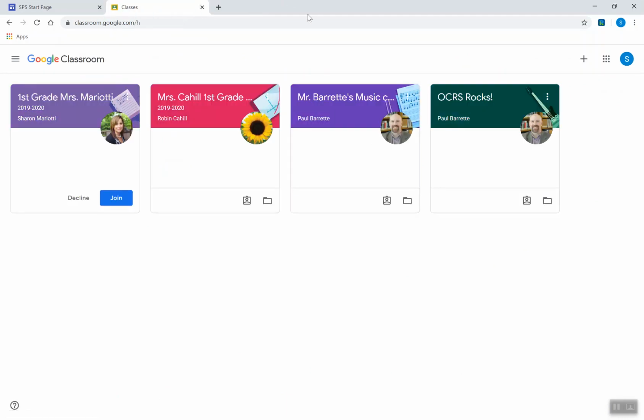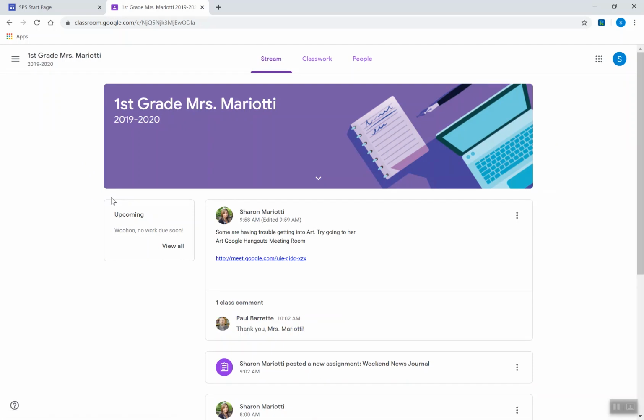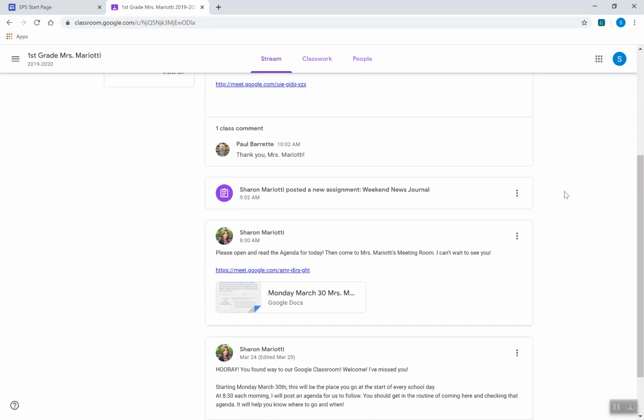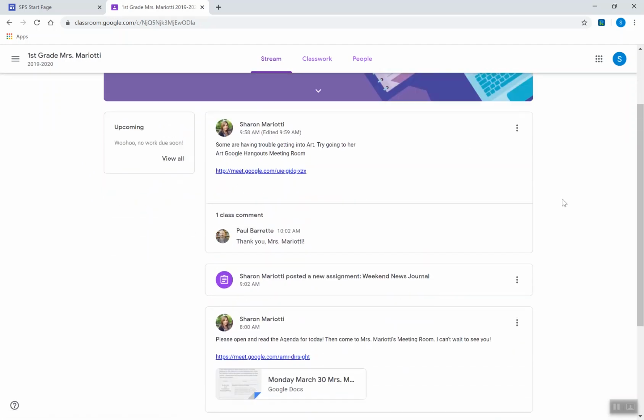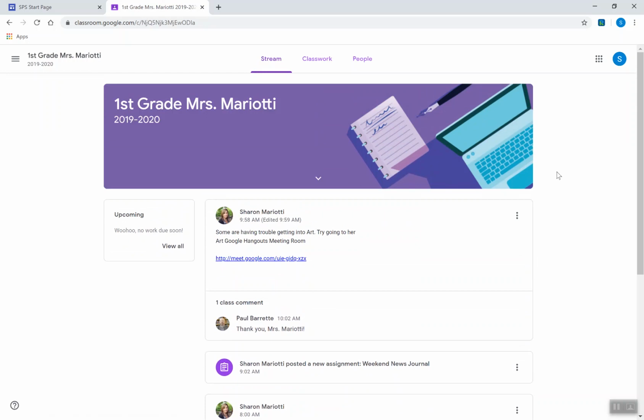I'm seeing my classrooms as a student, and I'll notice right away that my first grade teacher, Mrs. Mariotti, has invited me to join her classroom. To join this classroom, it's very simple. I just click the blue button, and it'll take about 10-15 seconds. And then I will be joined into her classroom. Now I can see everything that I need to see in Mrs. Mariotti's classroom, including links and assignments and all of those things.